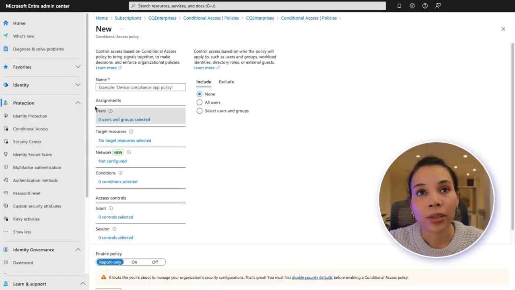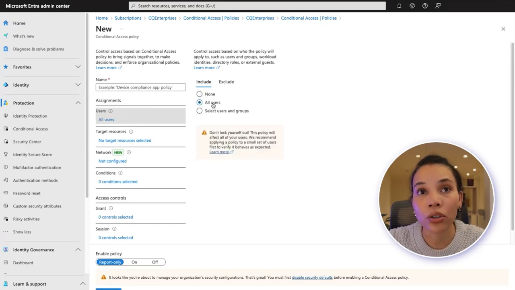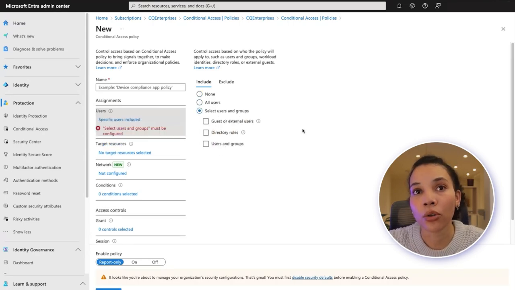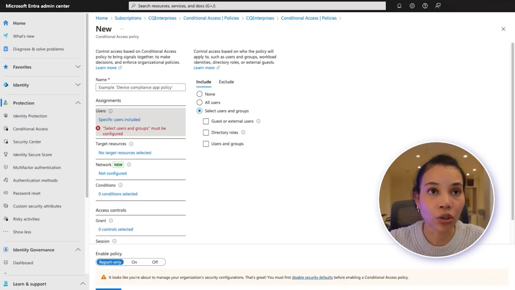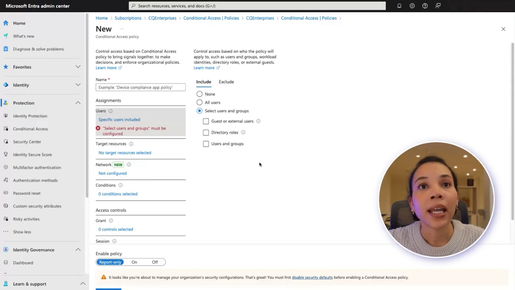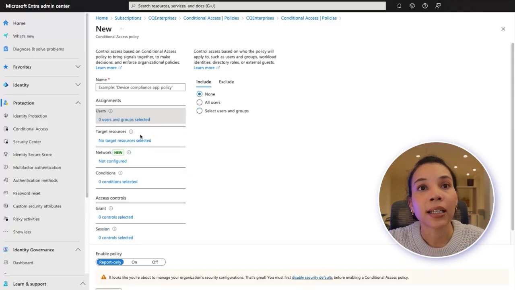From a user perspective, you can decide where to apply this policy. You can apply this as a generic policy across your entire user base, so then you'd select all users, or you'd have selected users or groups, etc. Now, we always advocate for group-based management as opposed to user-selected management. The next section here is basically the target resources.